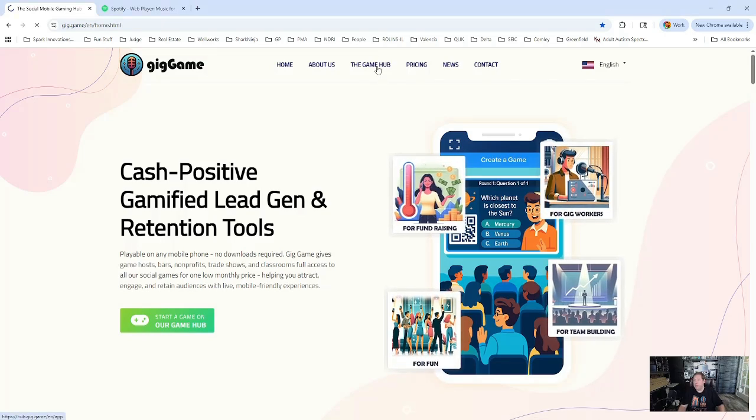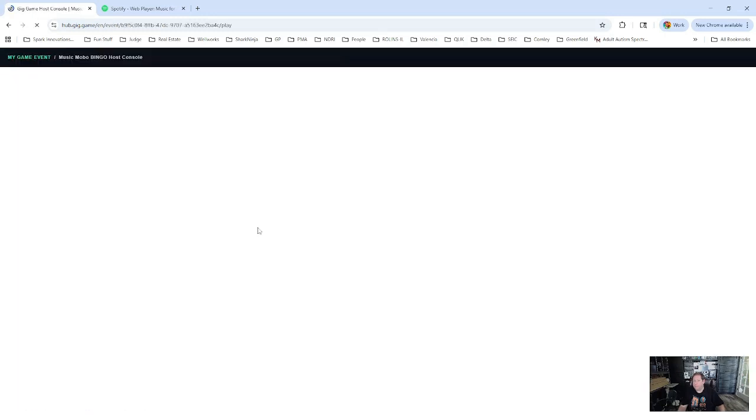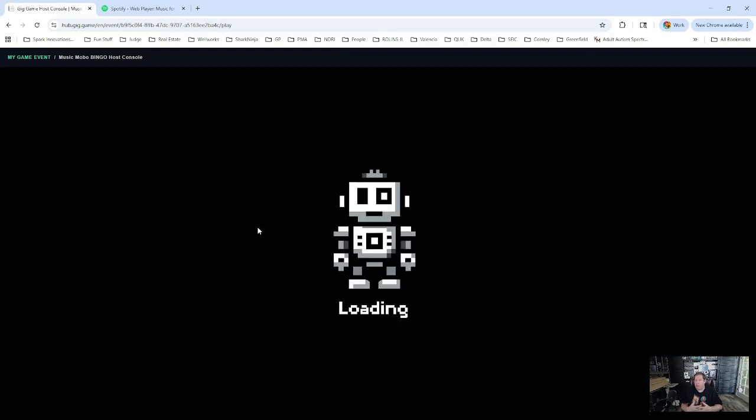If you don't already have an account, you might have to sign in or create a quick account to do this. But once you come in here, you're going to see a number of different apps. The one you want is this Music MOBA Bingo. Right now, it's pinned to the top. Hit play now, and this is going to take you into the hub. Well, actually, the hub console, where as a host, you're able to manage the game.